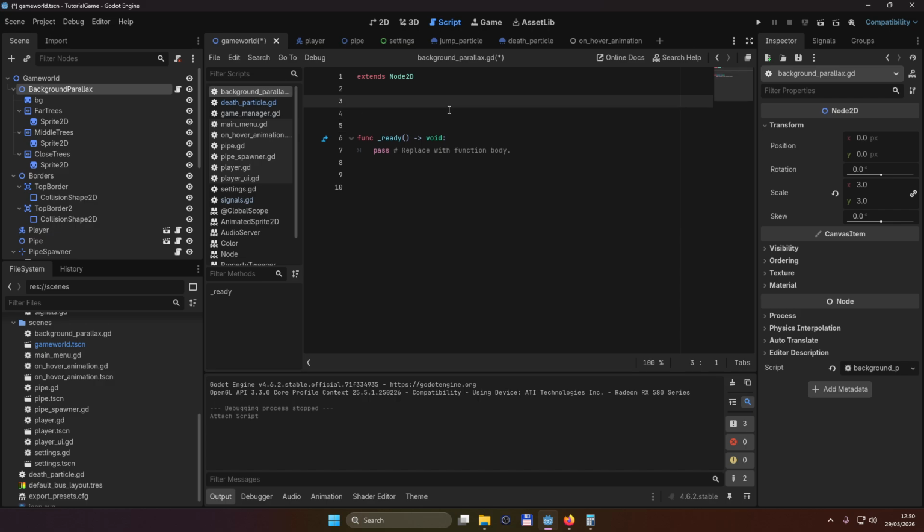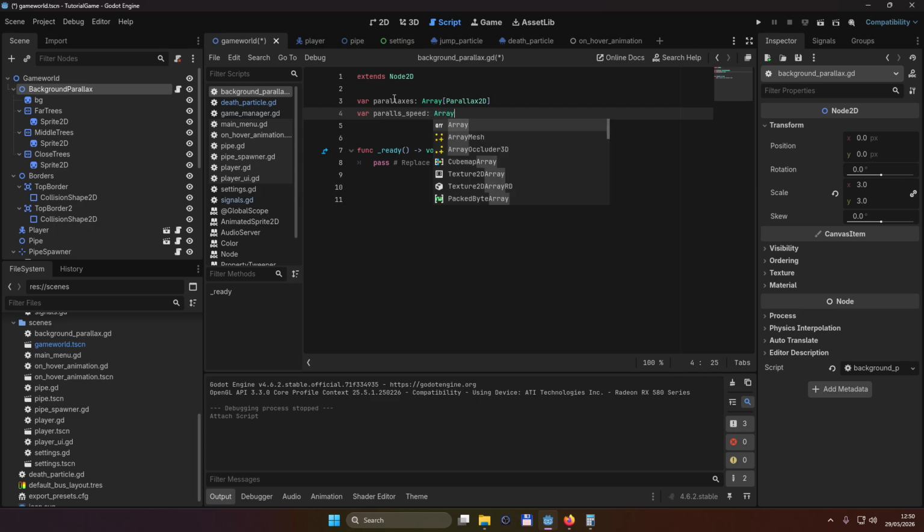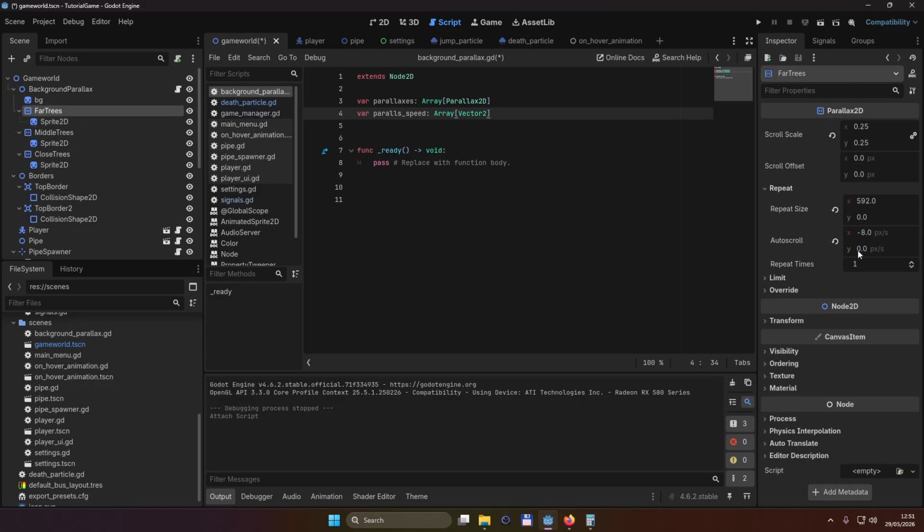Okay, so in here we need to do two variables. The first one will be an array of every single parallax background we have. So let's call this parallaxes, and of course, it's an array full of Parallax2D, like that. And then we have parallax speeds, which will be an array of Vector2. This is because we already have our autoscroll saved in here, so before we pause the movement, we also want to save the value somewhere.